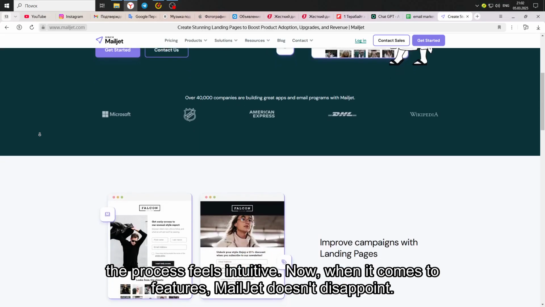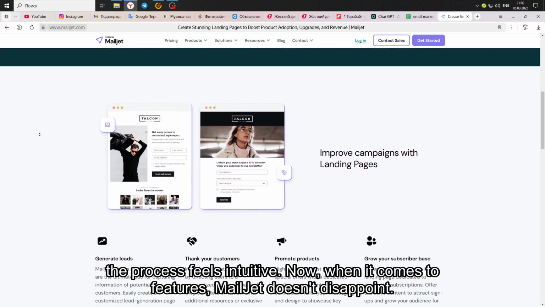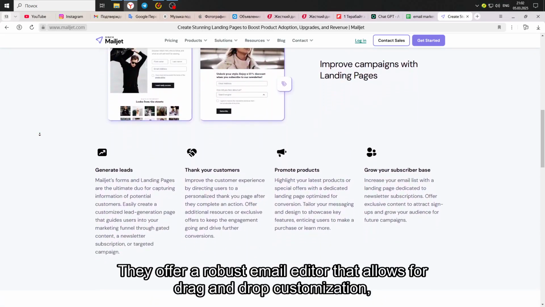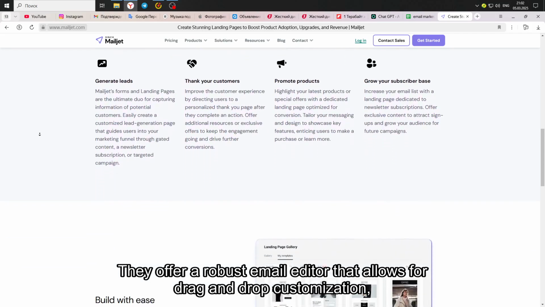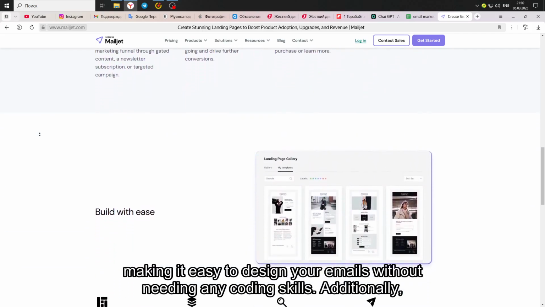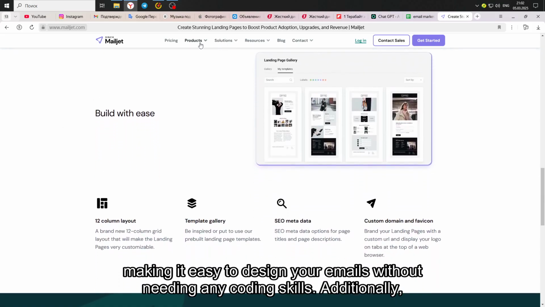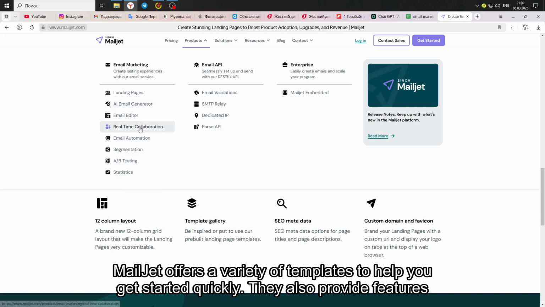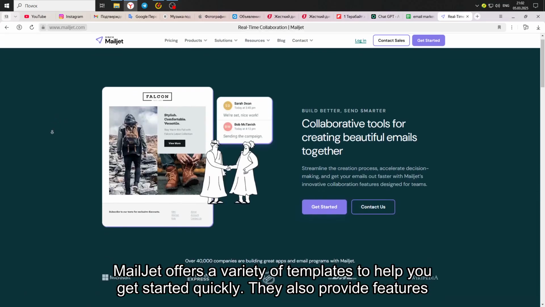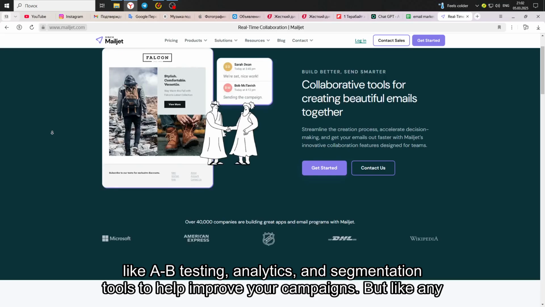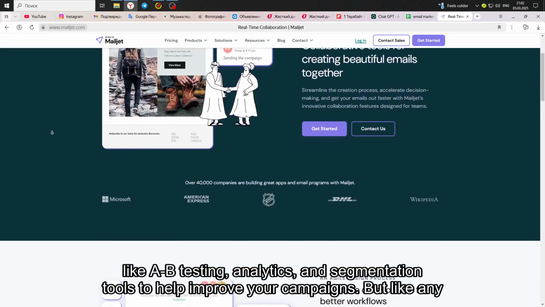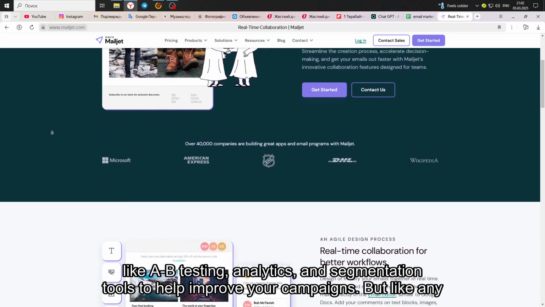Now, when it comes to features, Mailjet doesn't disappoint. They offer a robust email editor that allows for drag-and-drop customization, making it easy to design your emails without needing any coding skills. Additionally, Mailjet offers a variety of templates to help you get started quickly. They also provide features like A/B testing, analytics, and segmentation tools to help improve your campaigns.